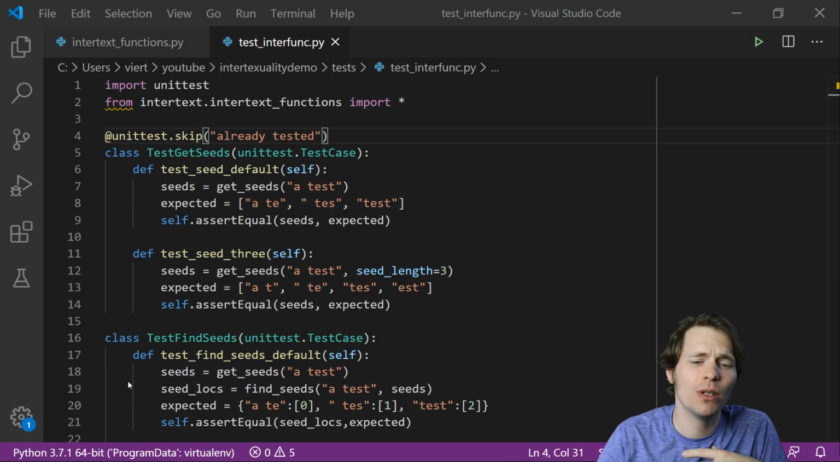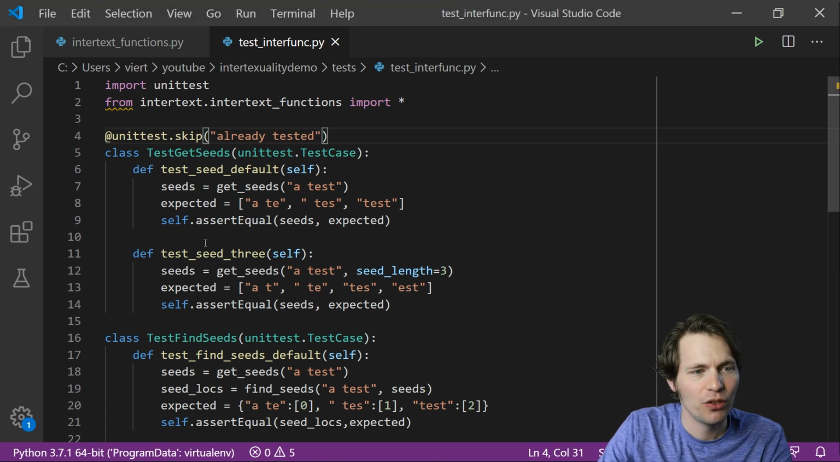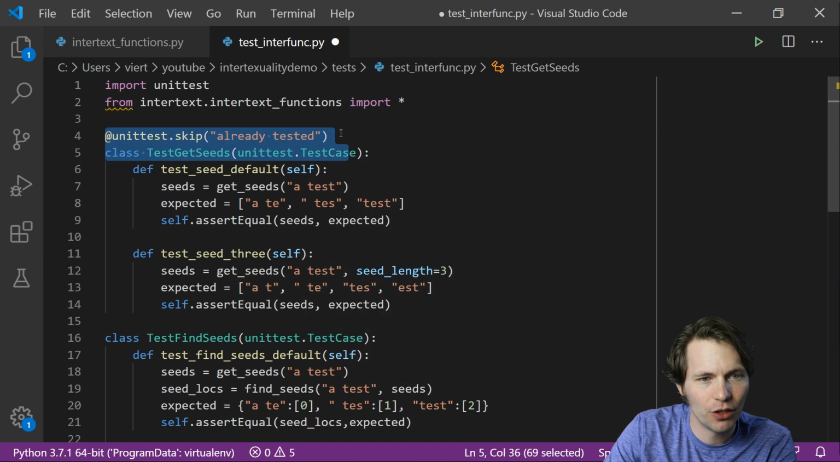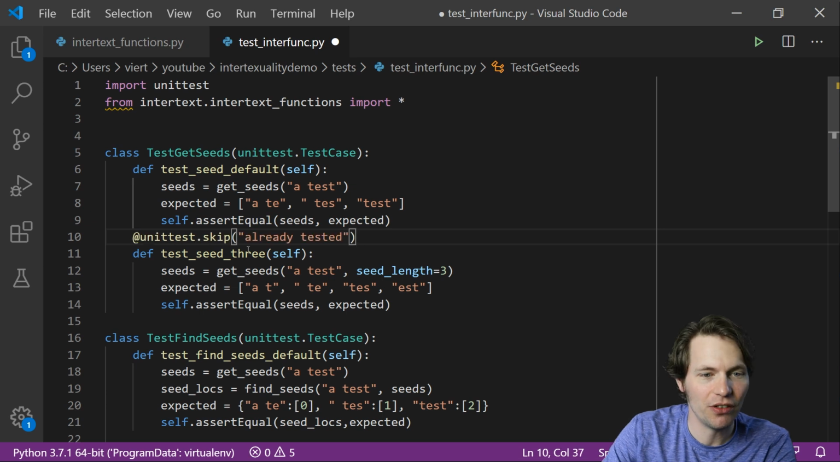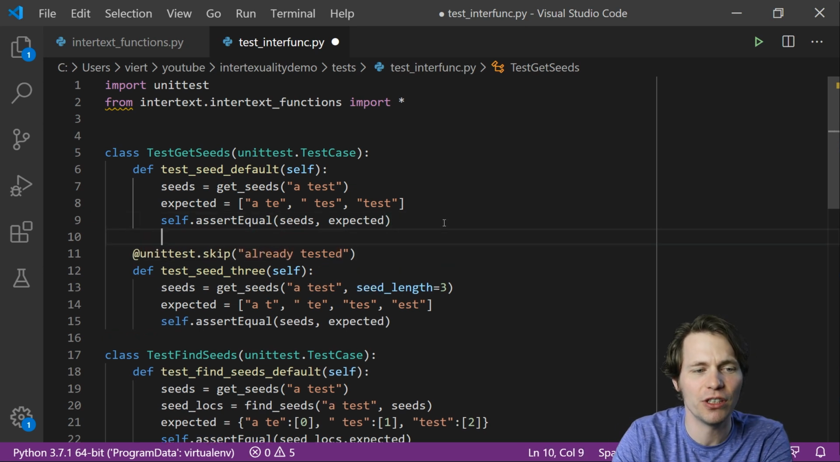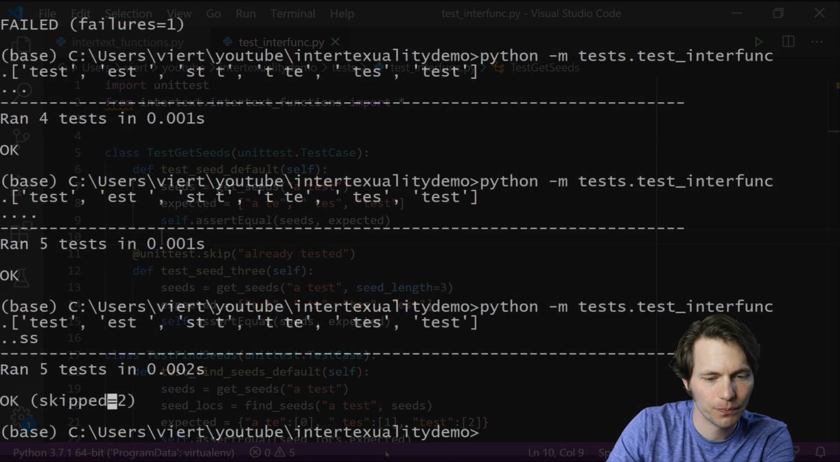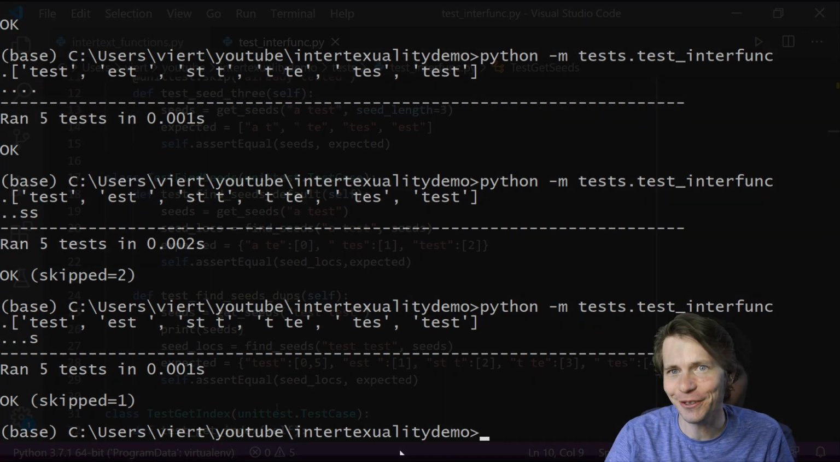You can also skip things internally within a class. So for example, if I wanted to skip this one instead, I could move this here and skip this function. So this is known as a function decorator. It'll also act as a class decorator. When I run this, now it'll just skip that one function.